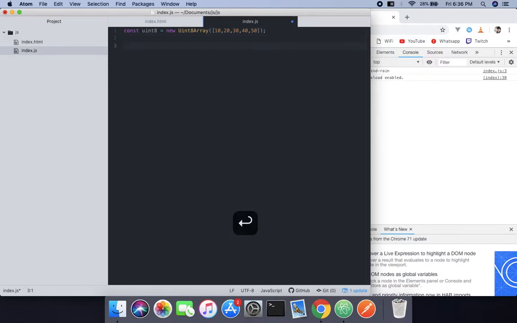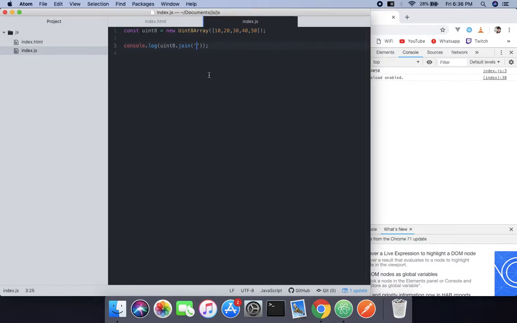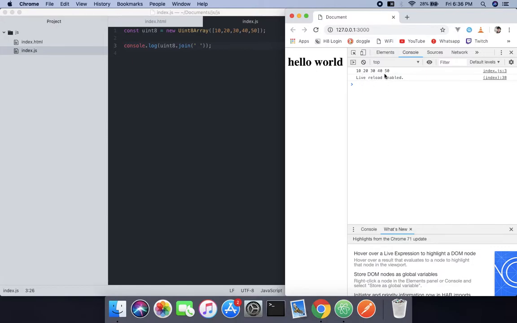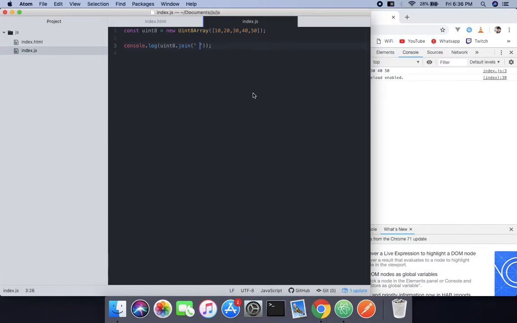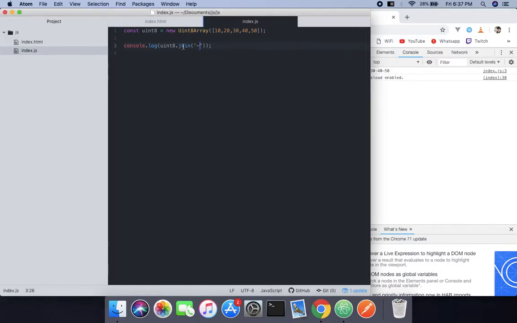After that, what we're gonna do is log it on the console, using the uint8.join method. Now it's concatenation time. Just put something in between, like an empty string. When I enter an empty string, it's gonna return you a string. If we put a space, it's gonna give you this, and like that. You can do anything. So this is what it can also do. This is what the join method does.